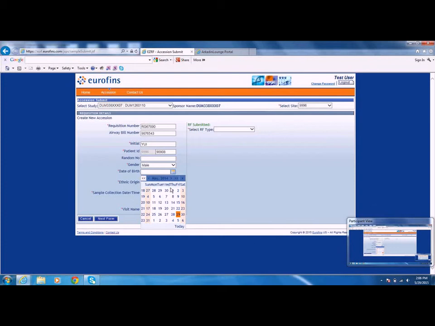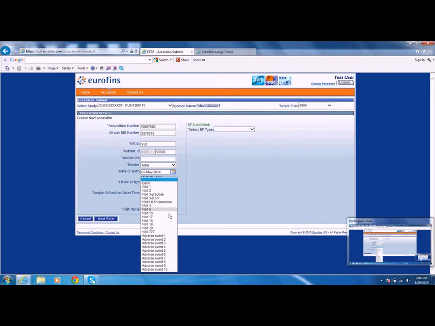So gender is a drop-down field. Date of birth is a calendar type field. You just go and select the date of birth, ethnic origin, sample collection and time. Again, the collection date is a calendar type field. Time, that field is a drop-down menu. Then visit name. This drop-down would give you all the visits for that study. So let's say the site is trying to fill out the form for visit 1. So we select visit 1 here.